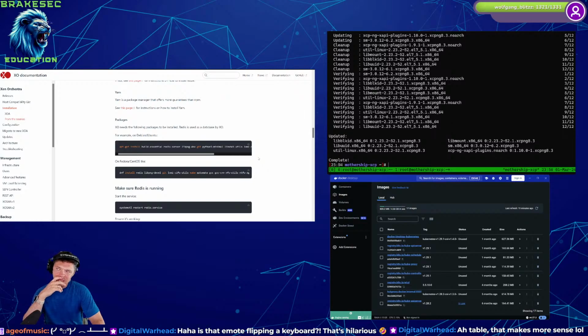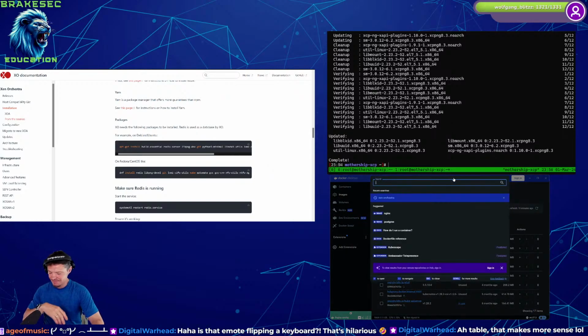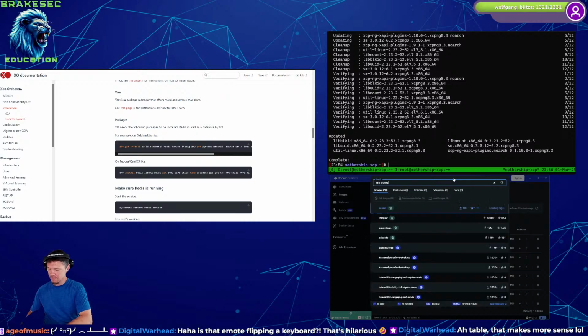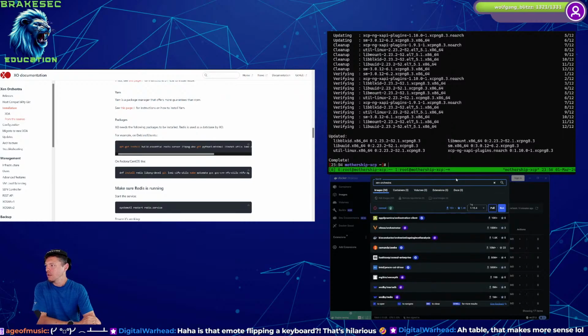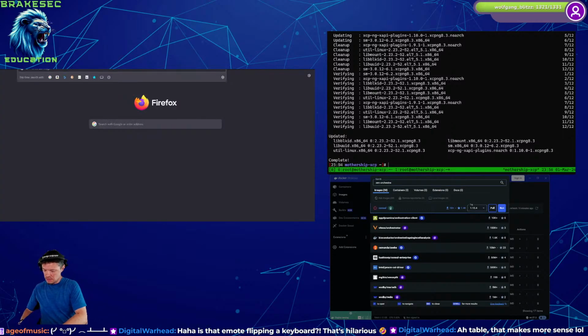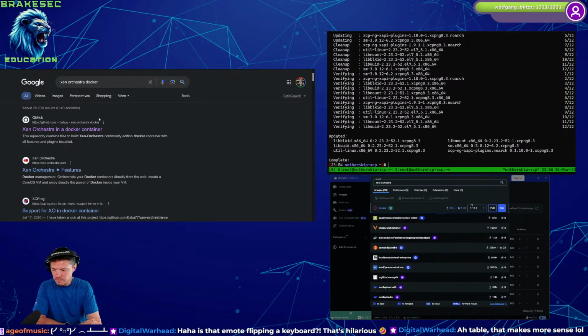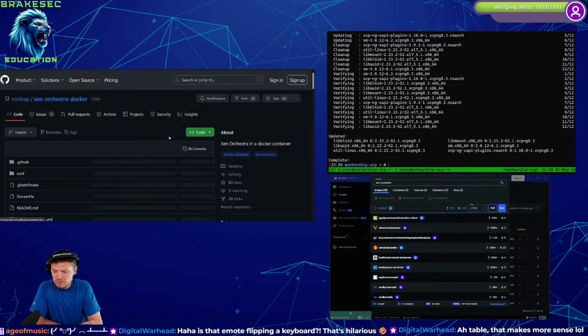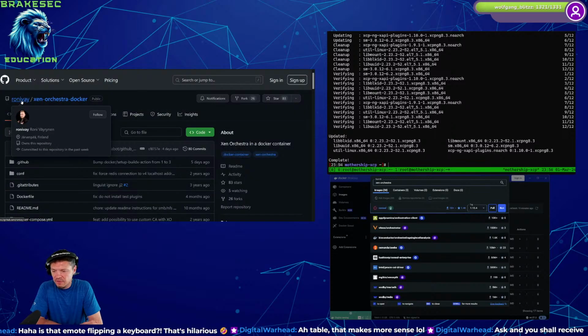I was poking around here at work the other day, and I wondered if somebody's created a Docker for this. Well, as it so happens, yeah, they have. So, Xen Orchestra Docker. This was the one I used, from Ronnie Vey. I don't know who this guy is, from Finland.